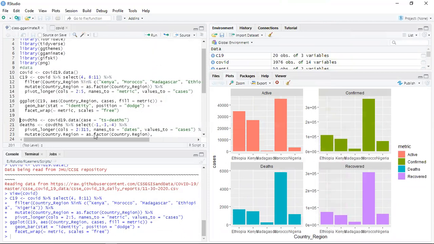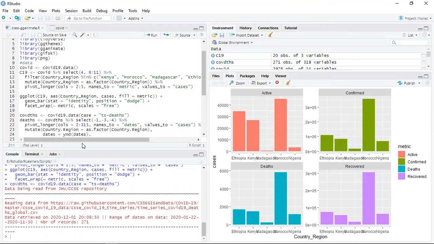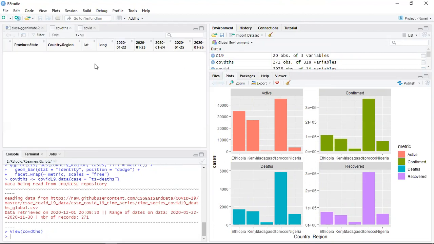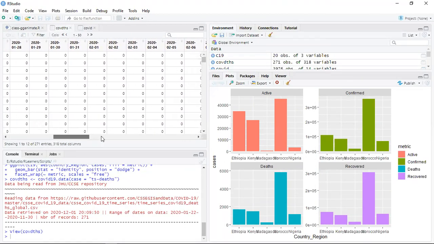We downloaded the COVID deaths. This data will be updated because since then other reports have been made. So let's see what COVID deaths look like. So we have 318 total columns.